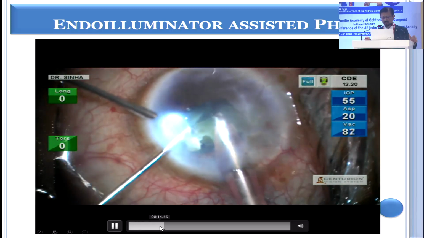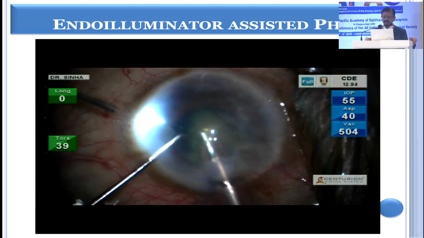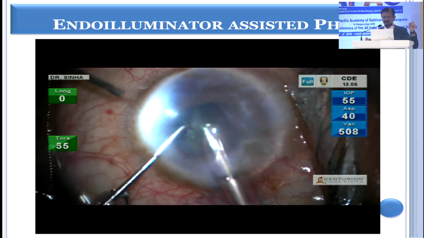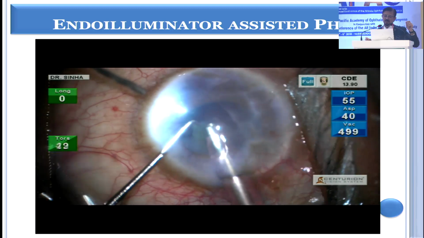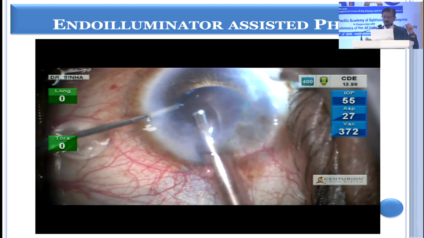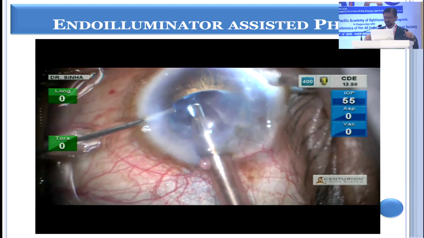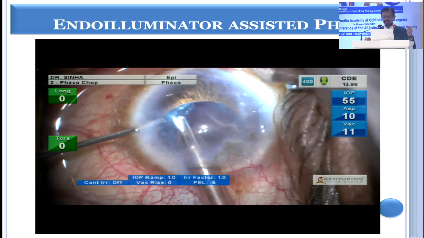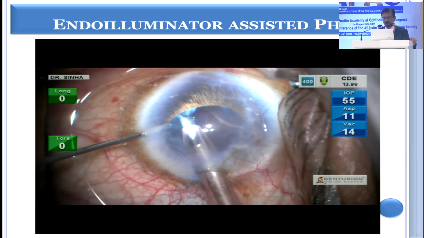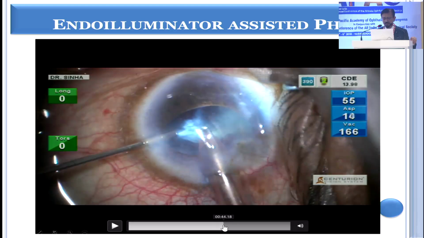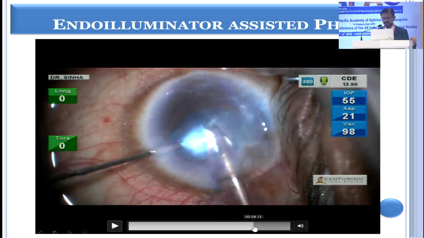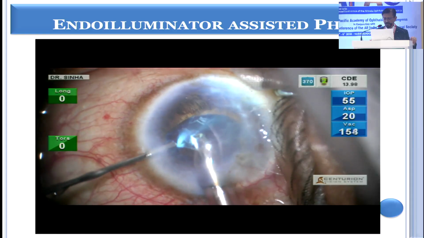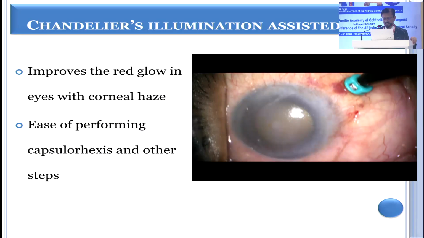Another important thing to enhance visualization is the use of an endo-illuminator. The endo-illuminator, which has been used in retinal procedures, can be used in eyes where there is corneal haze. You can ask the assistant to hold the endo-illuminator from outside so that while you are chopping, it will enhance visualization and you may not accidentally chop the nucleus. And once you have done the chopping and you are holding the epinuclear plate, you can take the endo-illuminator inside so that you can hold this epinuclear plate nicely, take it out and completely aspirate. So the endo-illuminator is really very useful in managing such cases.